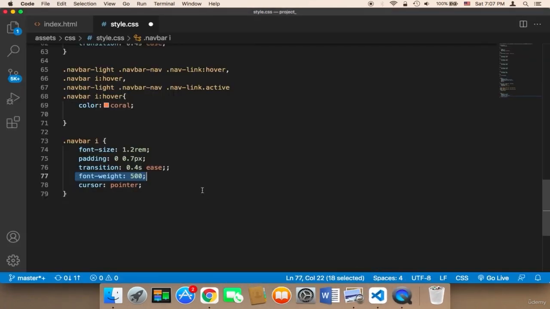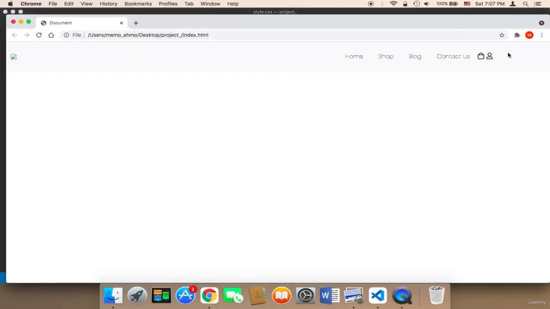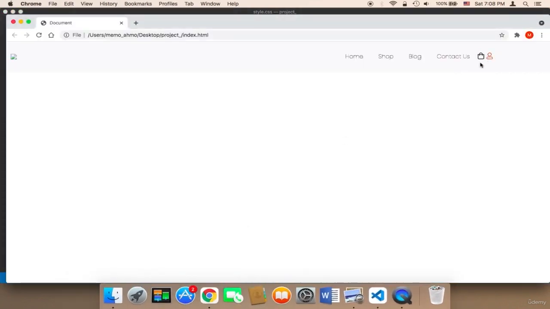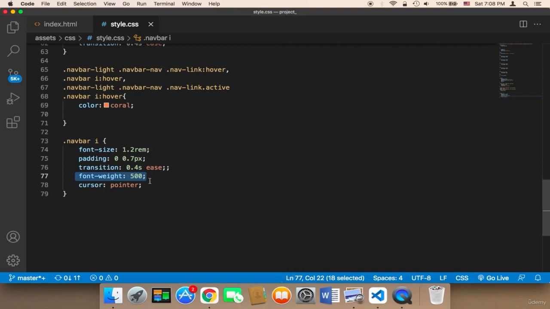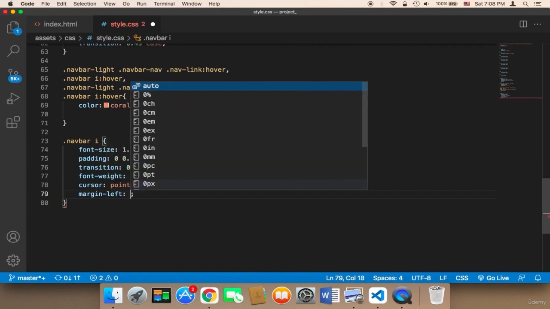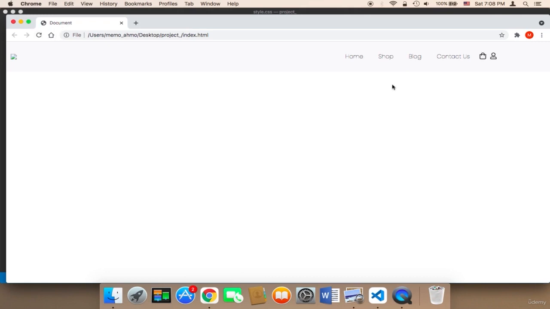And if you add the font weight and refresh, they will be empty. So you can add the color by just removing the font weight if you want. Finally, I'm going to increase the space further. So I'm going to add some space here. I'm going to say margin left. So the margin left is going to be 5px. And let me refresh. And as you can see, there will be some space.